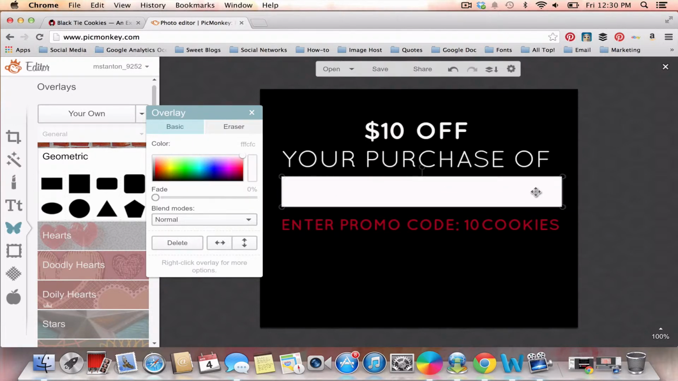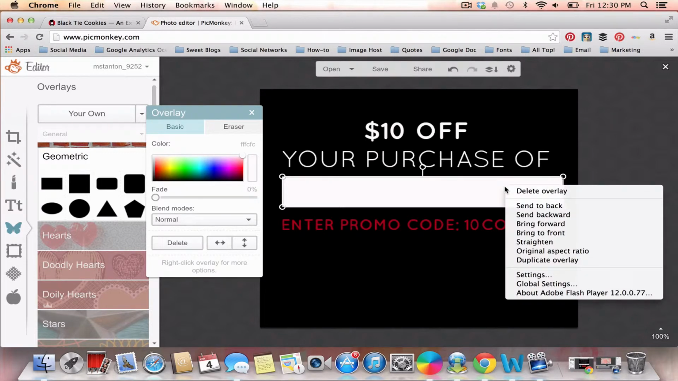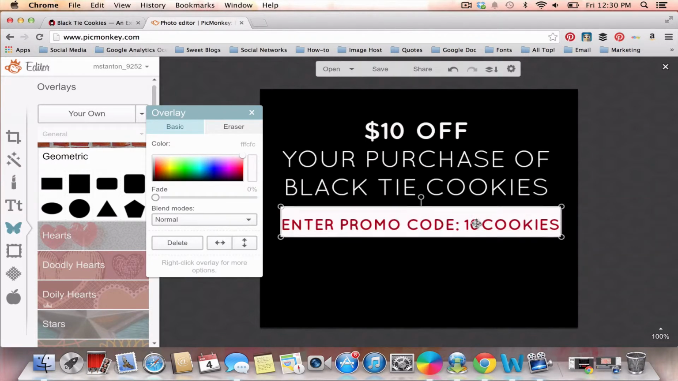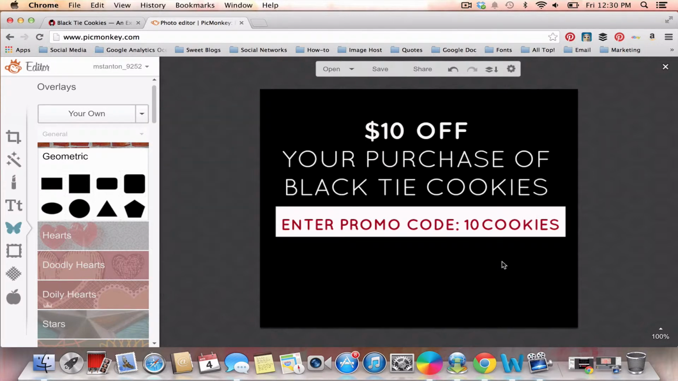But a quick little trick is to right click or double click if you're using a Mac, send to back. That will send it to the back of the text. Pretty cool, right? And then it's much more noticeable now, and I can drag it. Perfect.